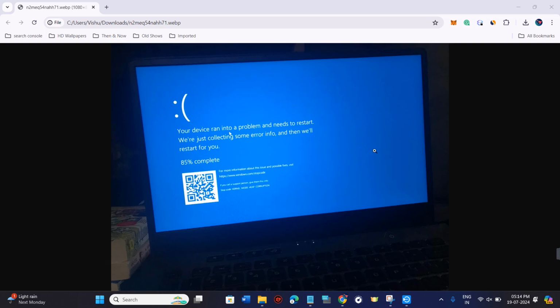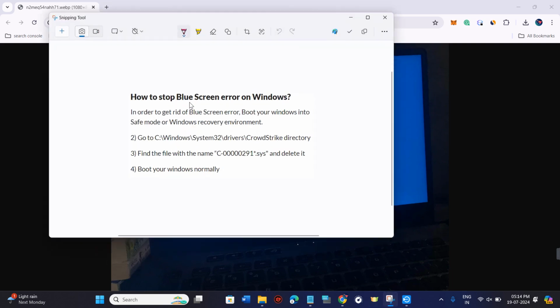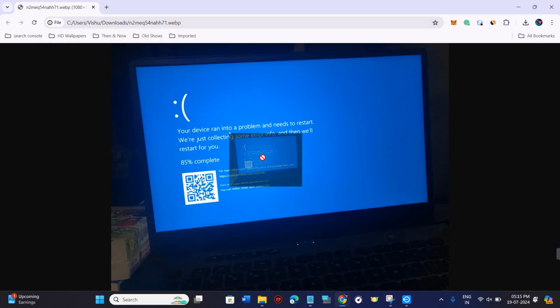If you are also facing this type of error, then in the meantime, in order to fix it immediately, you can simply follow these steps. First of all, you need to go to this path in your Windows, and then find the file with this name and simply delete it. After that, you need to boot your Windows normally, and this way you will be able to fix this error.